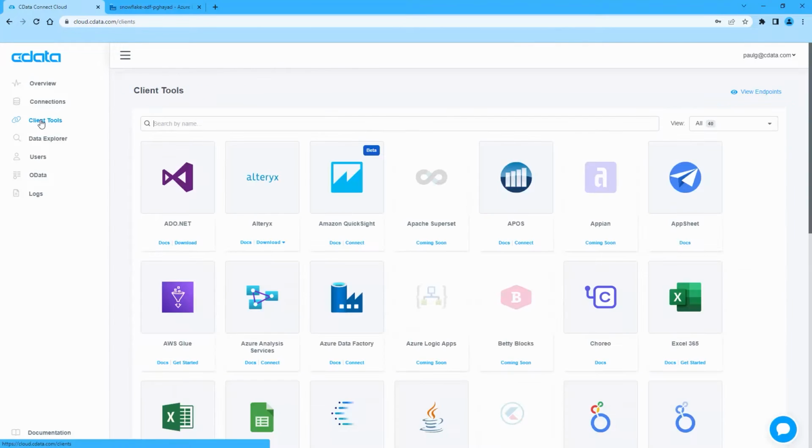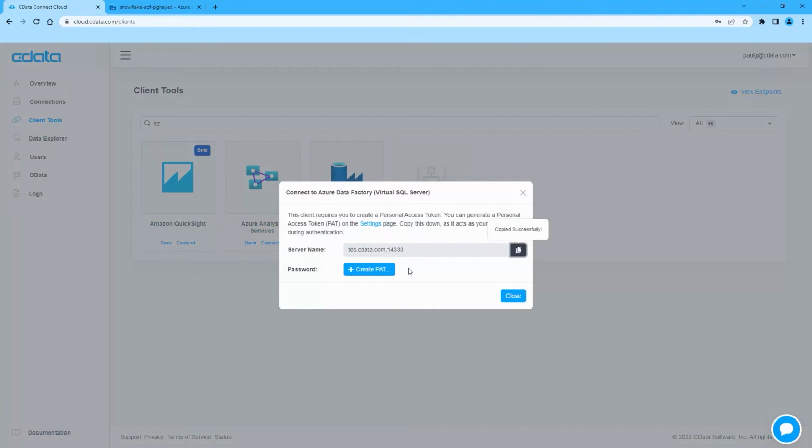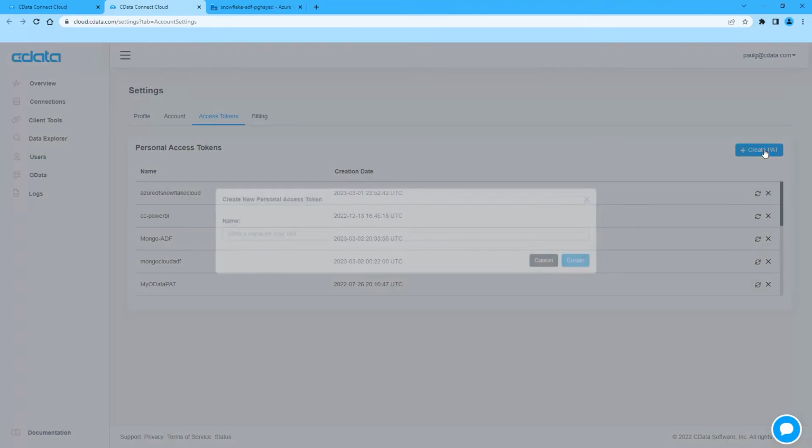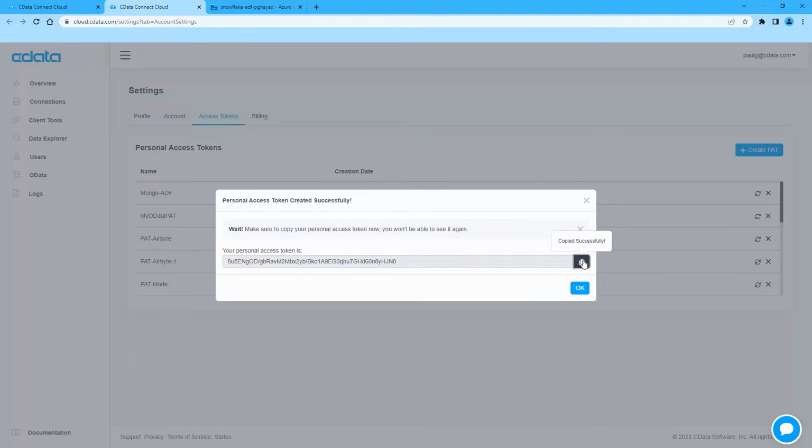Next, navigate to the Clients page and click the Connect link for Azure Data Factory. A window will appear with the connection information you need from Connect Cloud, namely the server and port. You can create a new personal access token, or PAT, or use an existing one.